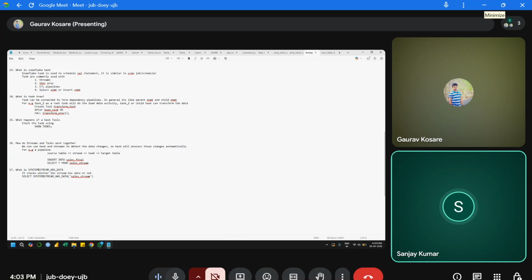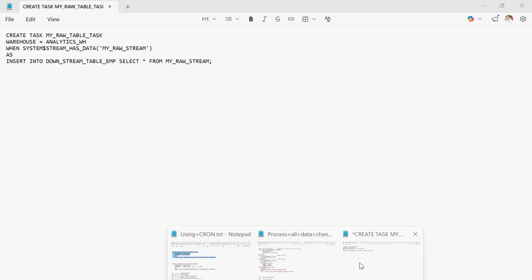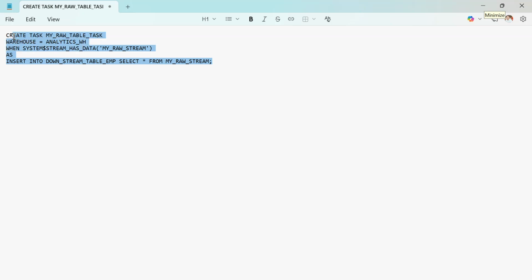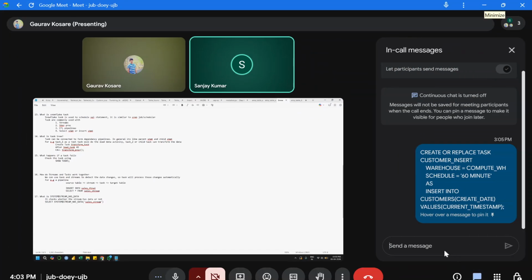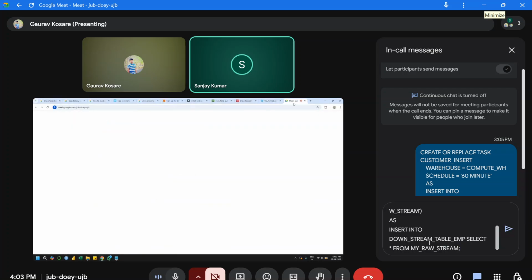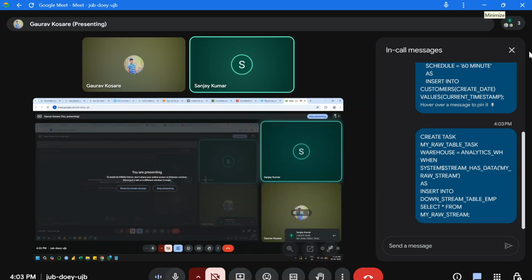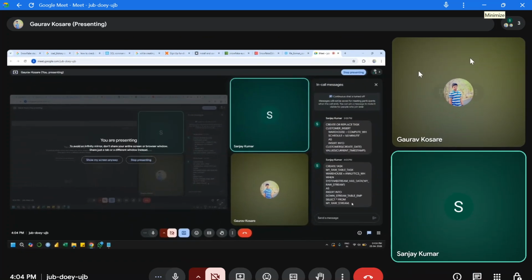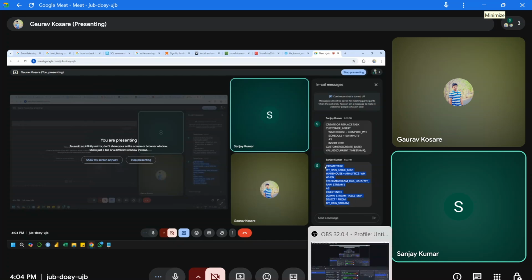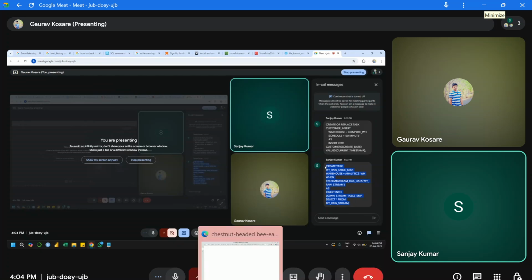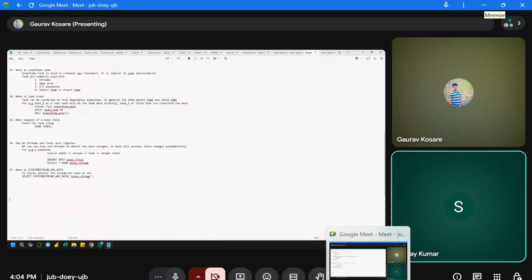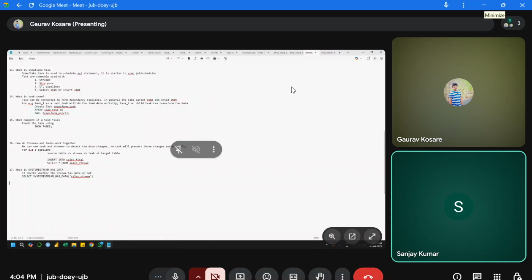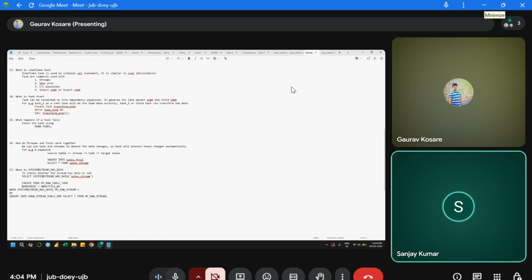Or I can put the one which I was showing yesterday. I will let you know. I have this command ready with me. I'm putting it in the chat because yesterday I was typing in the notepad. You can just copy and paste it. So you can insert it here.